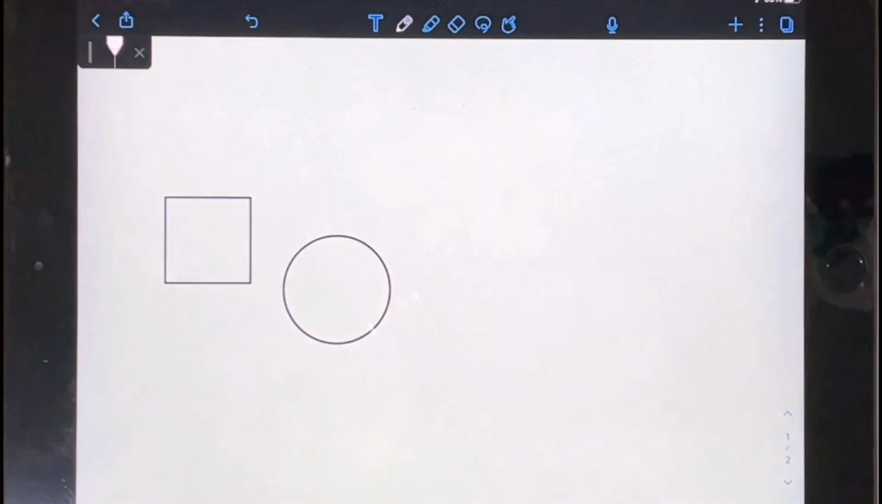And that's basically it, you guys. If you wanted to know how to draw shapes in Notability, this is the easiest way I know how.